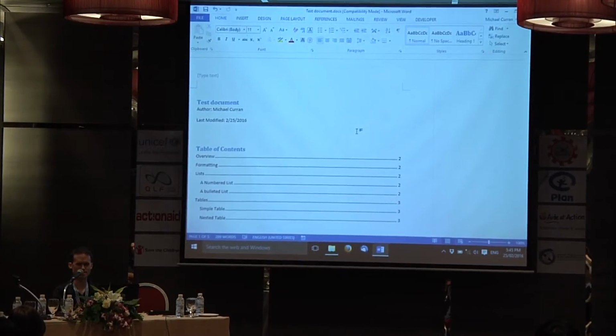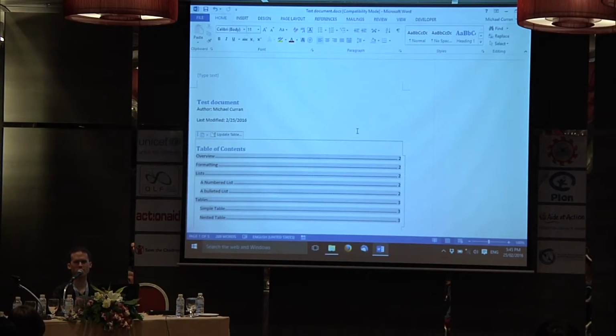I can even read and write Word documents with Microsoft Word. Test document. Heading level 1. So it's telling me a lot of information. It's telling me that's a heading and it's called test document. Last modified 2/25/2016. Table of contents. Overview, Formatting, Lists. And I can read all the text here in the table of contents.